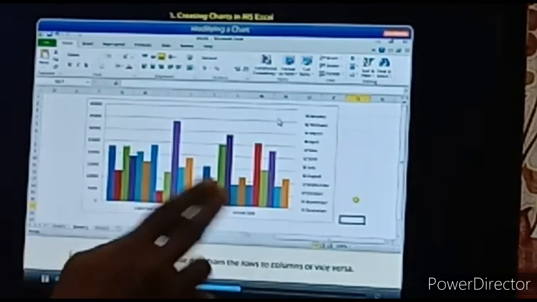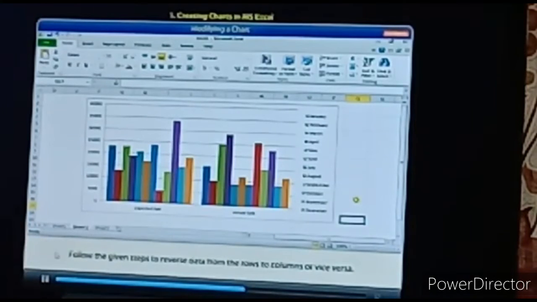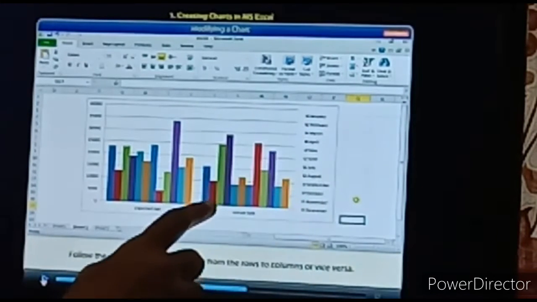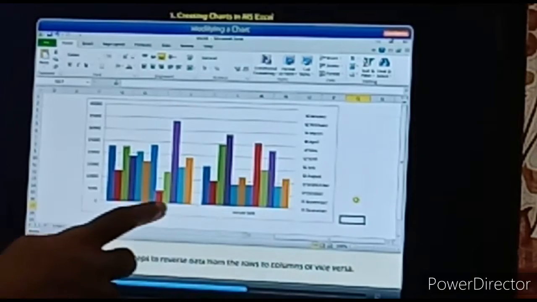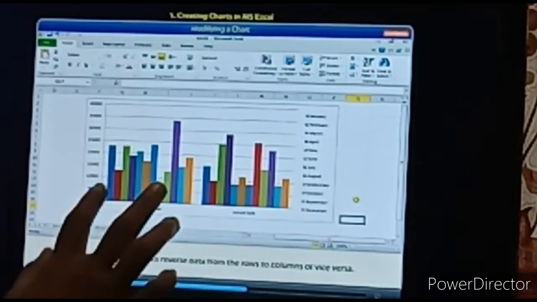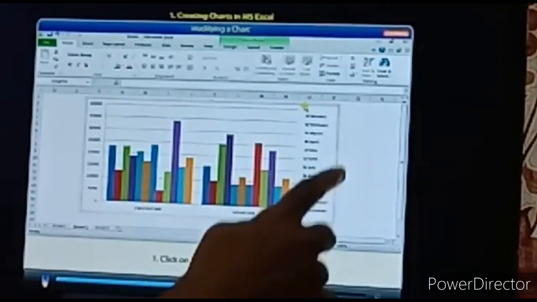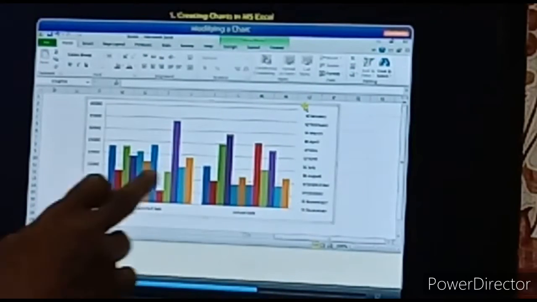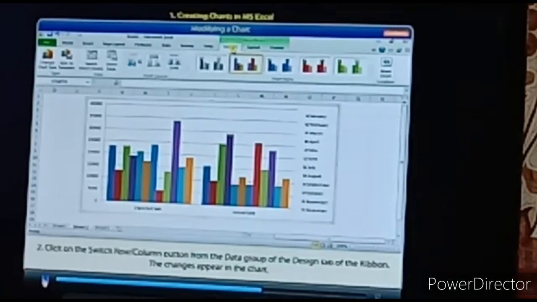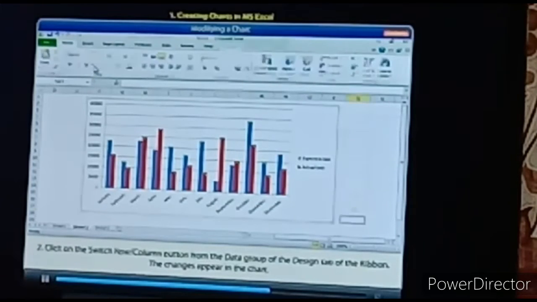Then we have to reverse data of the sheet. See here, the January, February months will be represented like this in the month pattern, and the actual sales and the expected sales have been in a different method. This is the reverse of the bar chart which we have seen earlier. This is the switching of the rows and columns. This is reversing of the data. So see here, see the columns what were there, and see here, this is switching. In the design, switch the rows and columns.